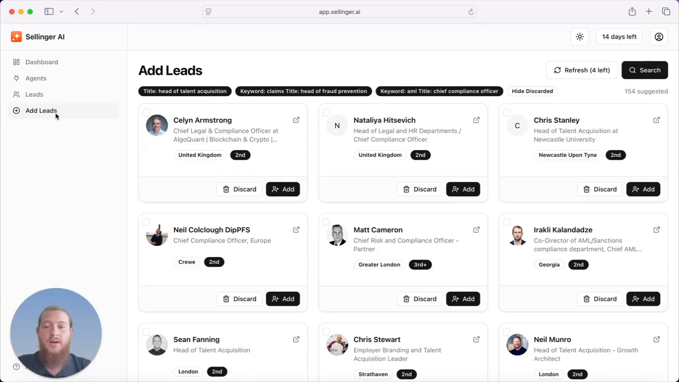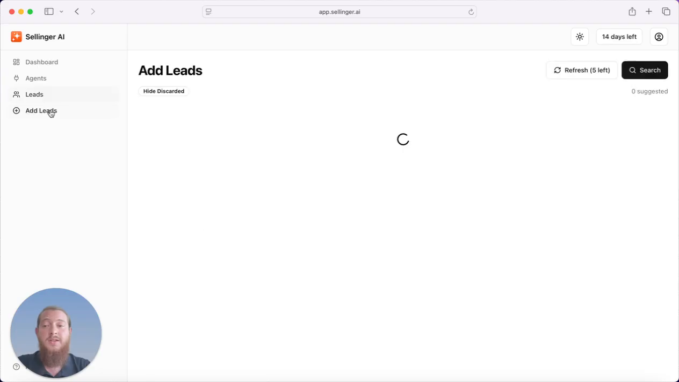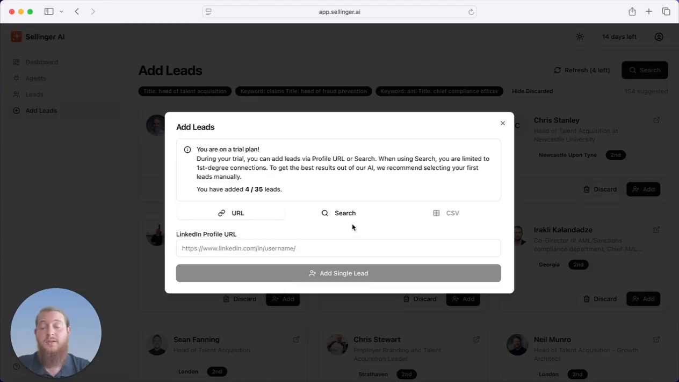Now, you are totally ready to go. Now your agent is activated and it's working, and your leads are also added. To remind you, the agent is not going to text, message or send requests to anybody outside of your lead database. But you can add as many leads as you'd like. You can also add leads via CSV files, as long as you have the LinkedIn profile URLs of the people you want to add. And you can also add leads using URLs.